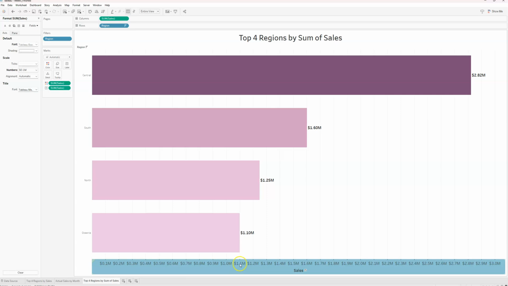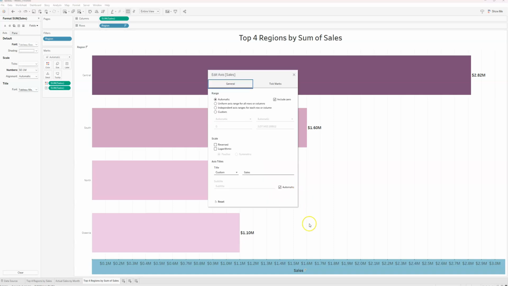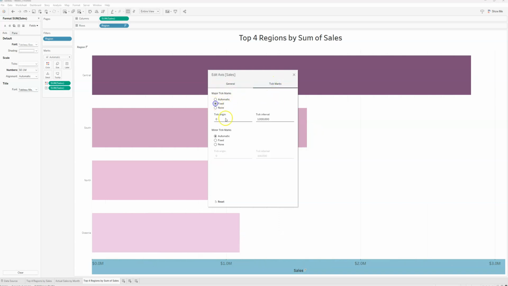If you don't like how many ticks there are, see how there's one going every 100,000, I can right click this and edit the axis, and I can change the tick from being automatic to custom. Sorry, I can go to the tick marks here and say fixed interval. So it can go every million or it can go every 100,000. So you can see here I'm going by every 1,000, or I can type in automatic and it can go by the millions. Or we can say none, and now there's no ticks on the bottom.